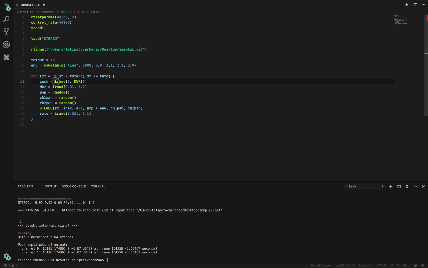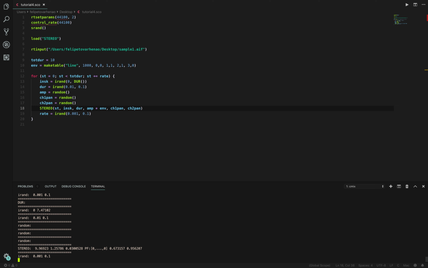And so randomizing between 0 and the total duration will guarantee that stereo will not try to go past the duration of the sound file, and we will not get this error message that we got here saying attempt to read past end of input. And so having done that, we can play this and we'll get some granulation going.